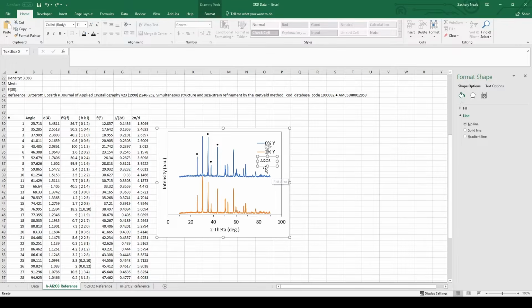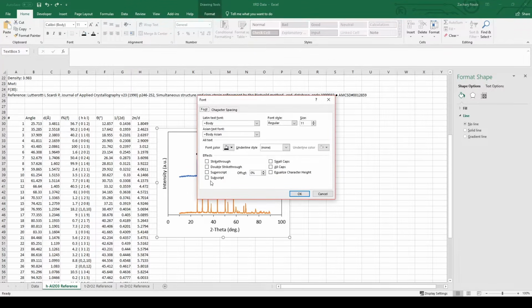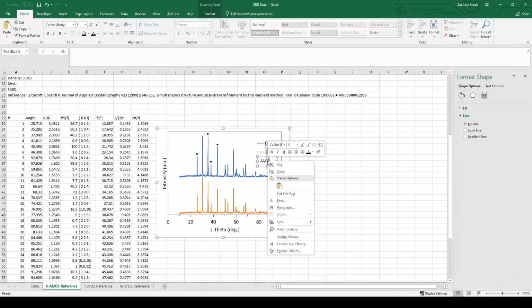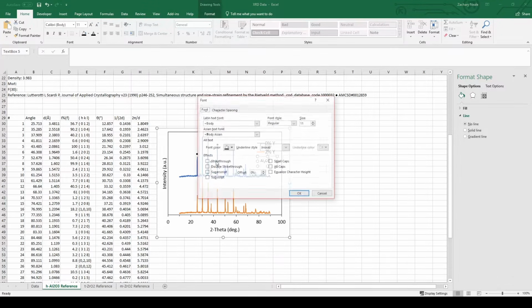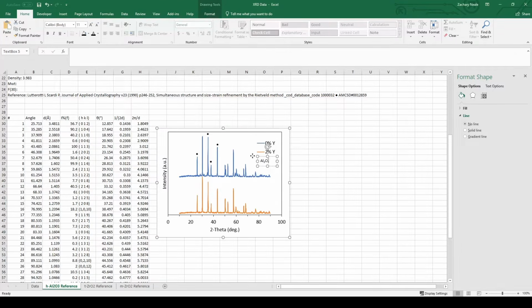Oh, I figured it out. So if you highlight the number you want to superscript or subscript, you can right click on it, go to font, and then you have the option there. So you want to subscript that, okay. Font. Okay. We'll say, specify that's hexagonal.